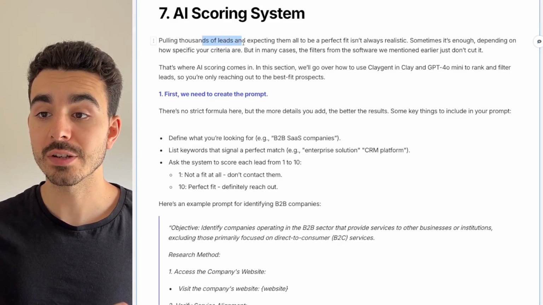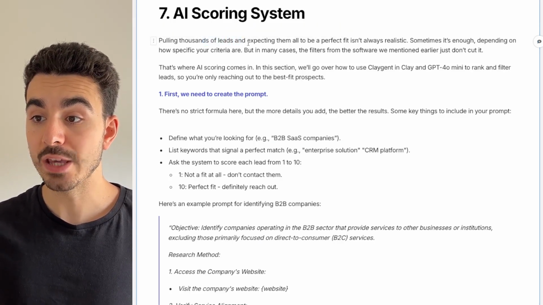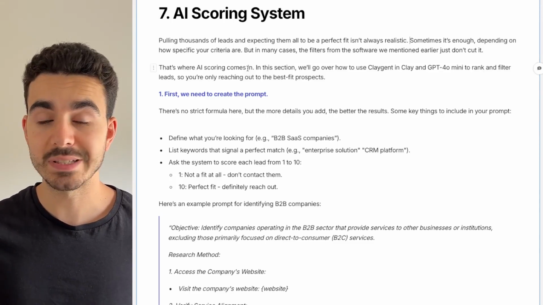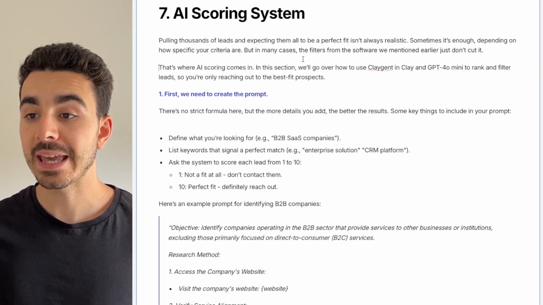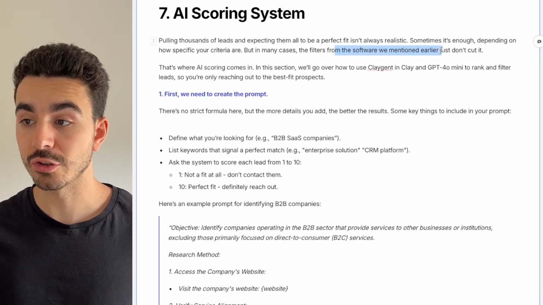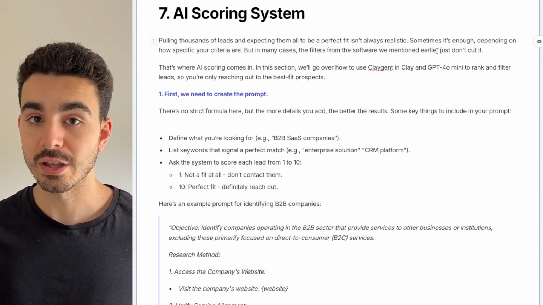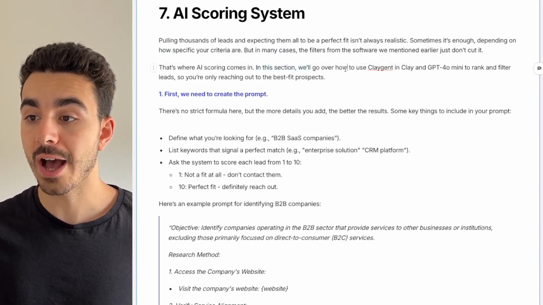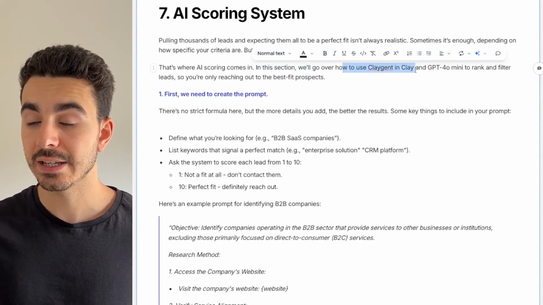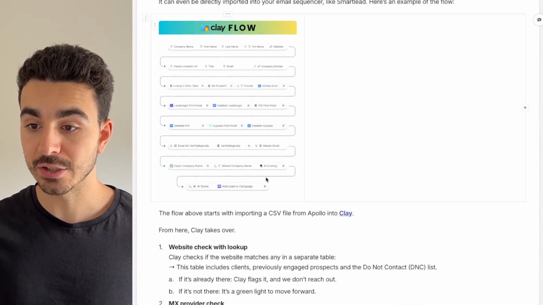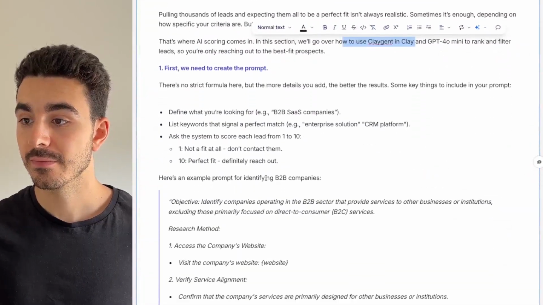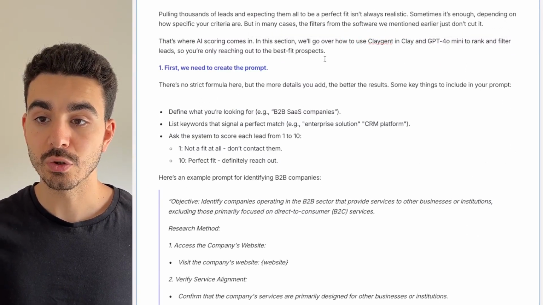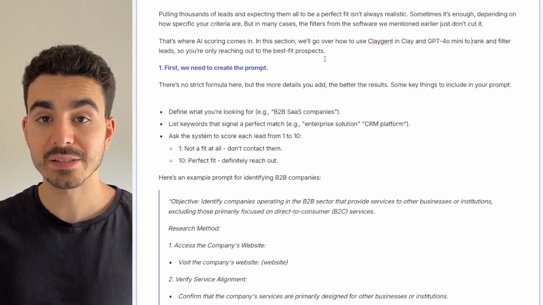So pulling thousands of leads and expecting them to be a perfect fit isn't always realistic. Sometimes it's enough, depending on how specific your criteria are, but in many cases, the filters from the software we mentioned earlier, like Apollo, are not enough. And so that's where AI scoring comes in. In this section, we'll go over how to use Clayagent in Clay. So that was this step here. And GPT-4o Mini to rank and filter leads, so you're only reaching out to the best fit prospects.